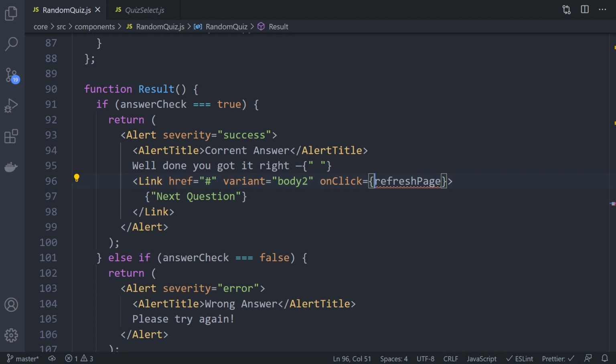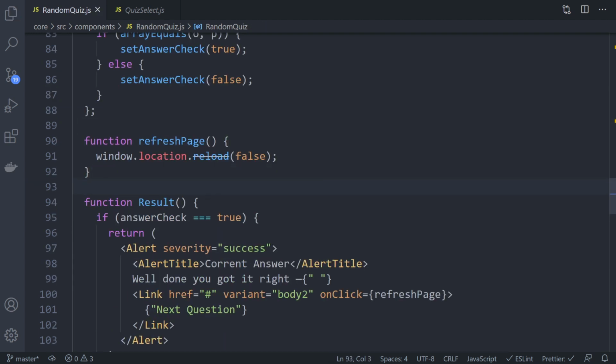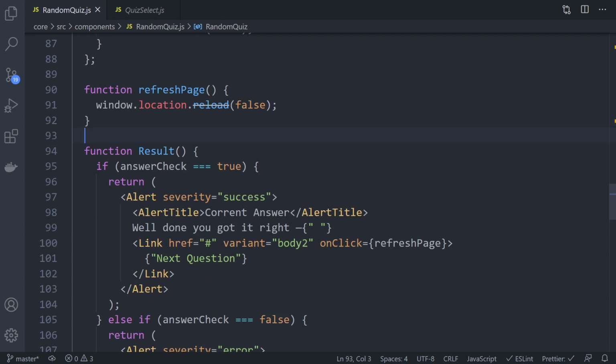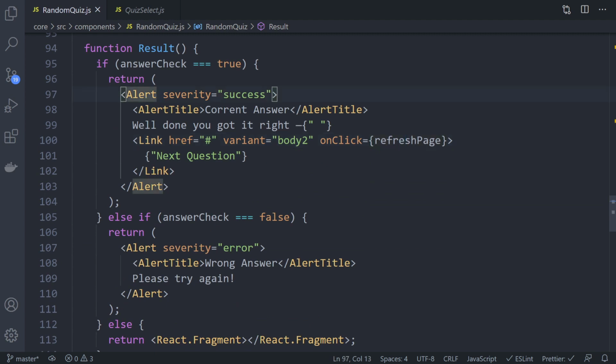Now, this is something a little bit hacky that I'm just utilizing for now. I'm going to create a new function just above here, which is going to reload the page. It's just going to refresh the page, right? We'll deal with that at a later point. So when we click this button, it's just going to refresh the page, and that's going to show you another question, isn't it? So that's in place. This is the success alert.